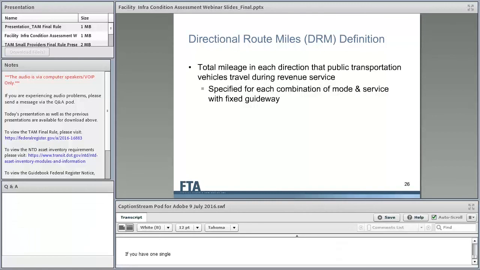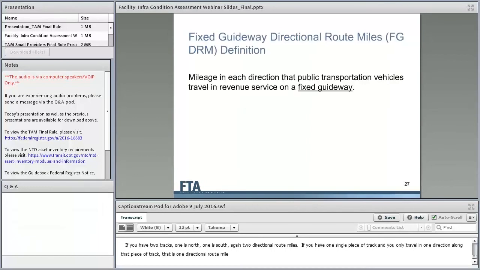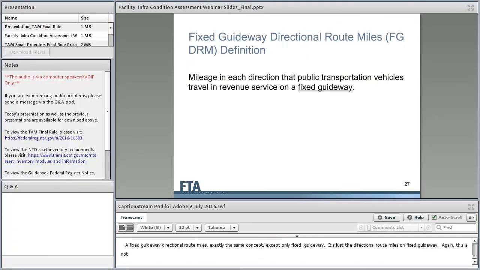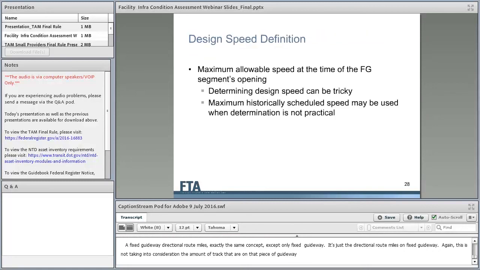So if you have one single piece of track that is 1 mile long and you travel both north and south on that single piece of track, that is 2 directional route miles. If you have 2 tracks, one north, one south, again, 2 directional route miles. If you have one single piece of track and you only travel in one direction along that piece of track, that is 1 directional route mile. The fixed guideway directional route miles are exactly the same concept, except only fixed guideway. So it's just the directional route miles on fixed guideway. Again, this does not take into consideration the number of tracks on that piece of guideway.